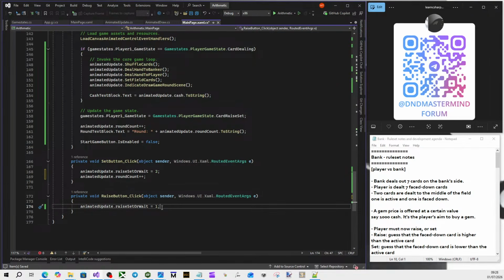Someone could technically just spam for this game. You could just spam raise and set real quick without thinking about anything. But there is a tiny element of luck. I mean, if you set when you got an ace, then you've just lost, because you're supposed to raise at an ace. So I guess there's a little bit of skillful luck.